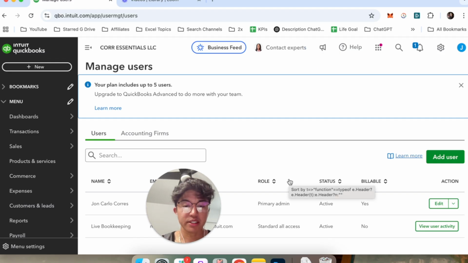But that right there, guys, is the best and easiest way that I know of to actually go ahead and remove a user from your QuickBooks Online account.